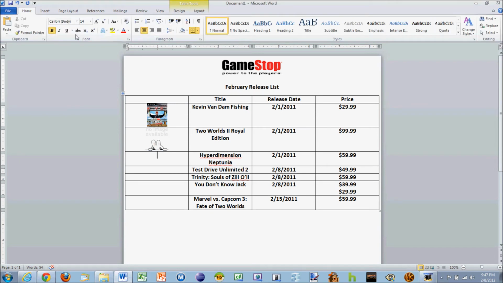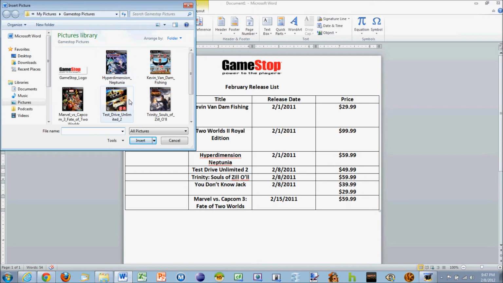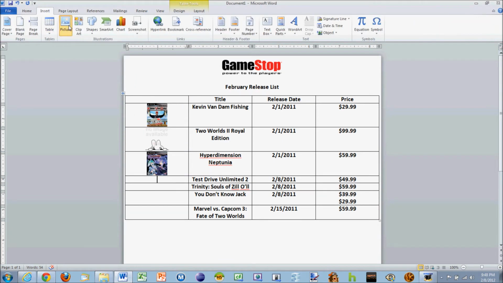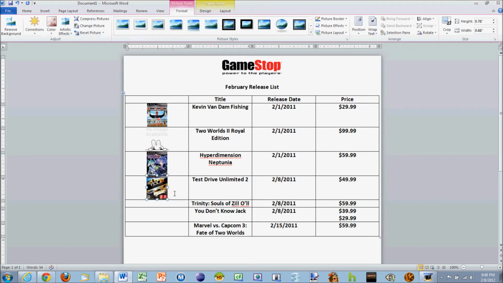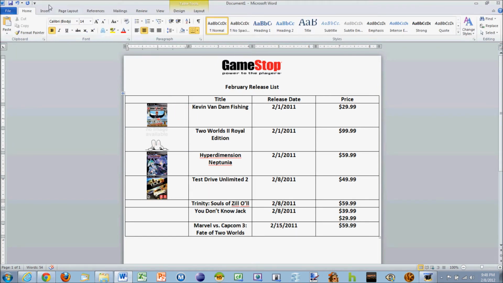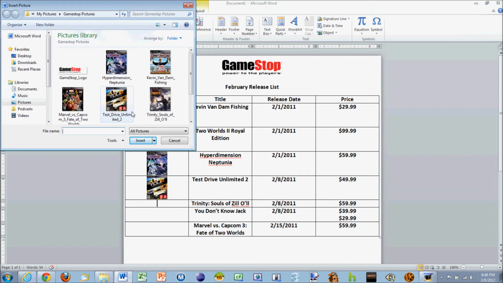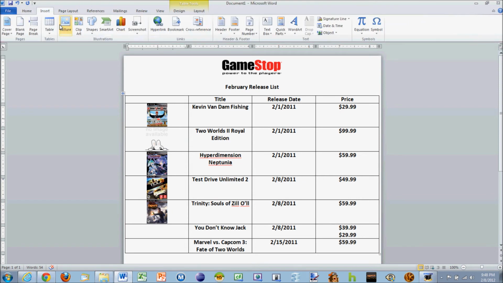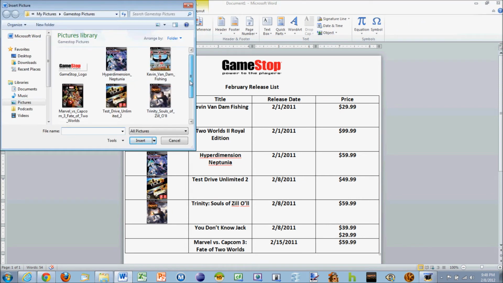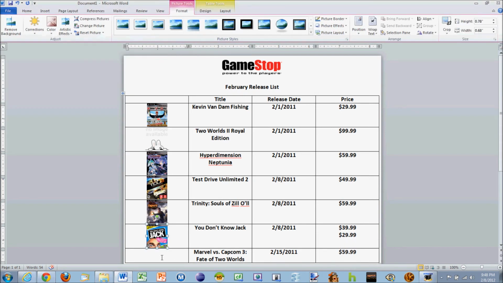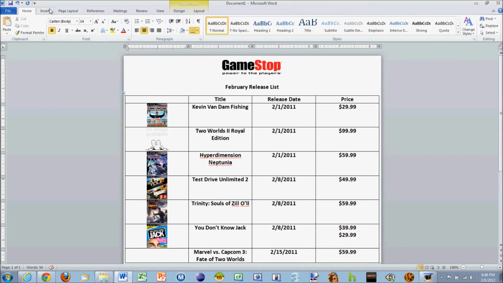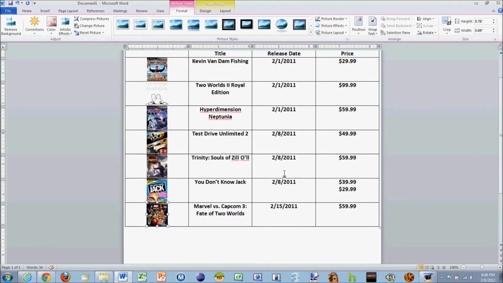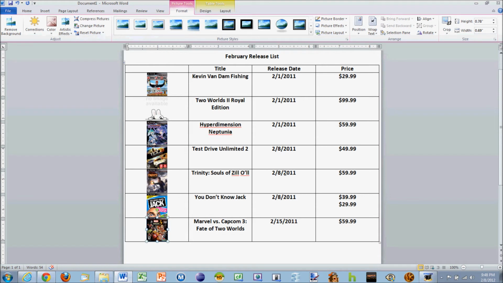Next we have Hyperdimension Neptunia, so we'll insert the picture for that. Next we have Test Drive Unlimited 2, insert the picture for that. Trinity Souls of Zilal, insert the picture for that. You Don't Know Jack, we're going to insert a picture for that. And then finally we're going to insert a picture for Marvel vs. Capcom 3. Okay, so now we have all of our pictures in.